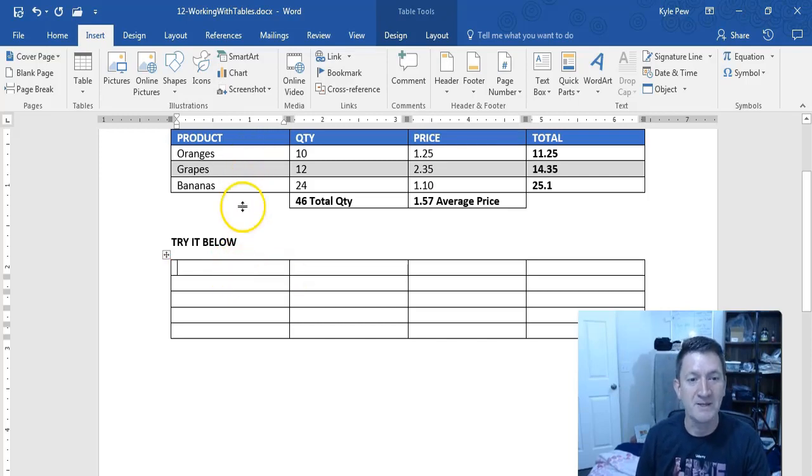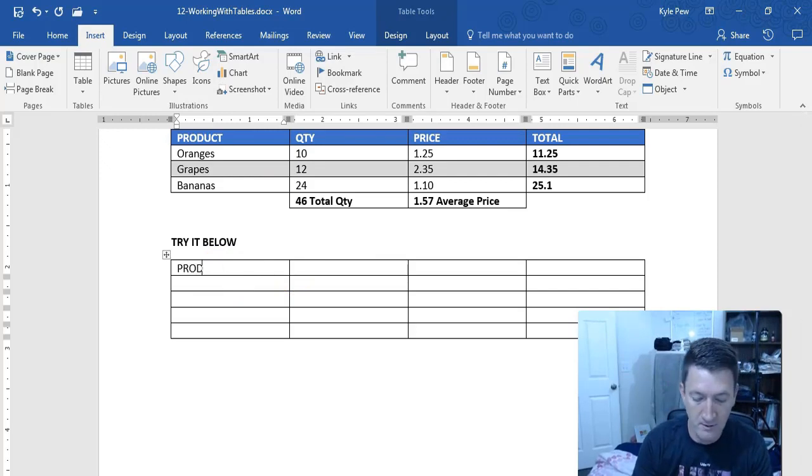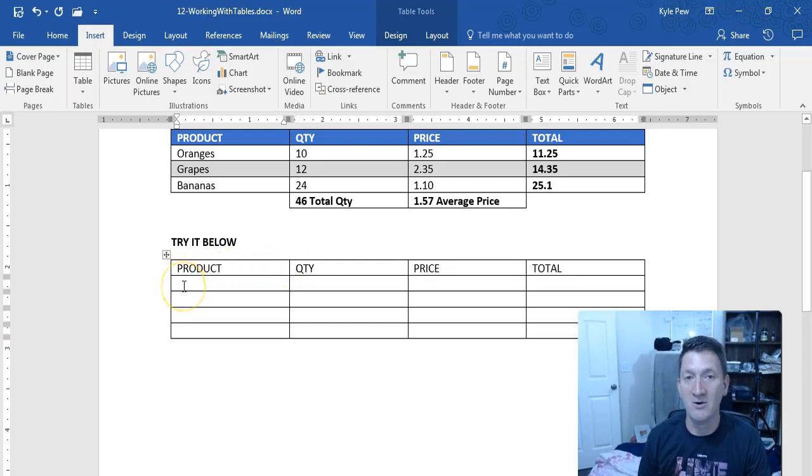So again, I'm just going to mimic the table up above. So I'll just drop into the first cell there. I'm going to type in product. There we have it. Now I want to move over to the next column, first row, hit my tab key, and that'll drop me over there. Here's quantity, tab again. Here's price, tab again. Here's total. All right, now if I hit tab once again, this is going to take me down to the next row, and I can start to insert my records here.